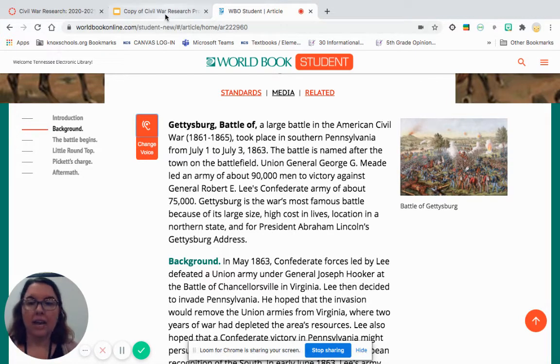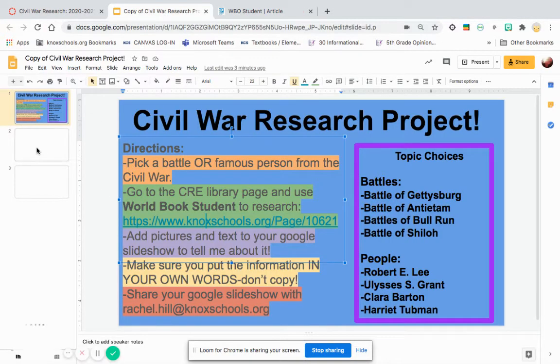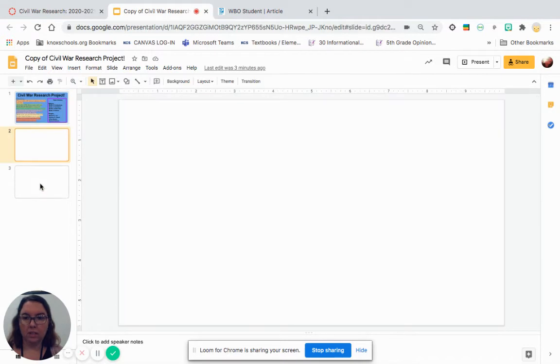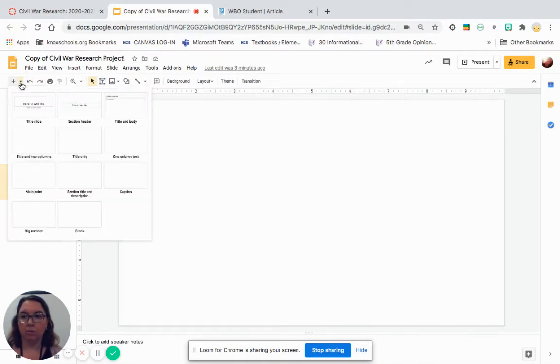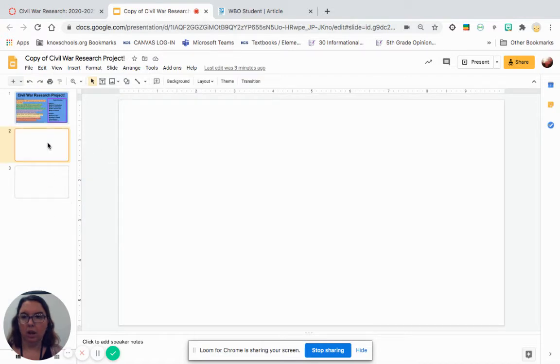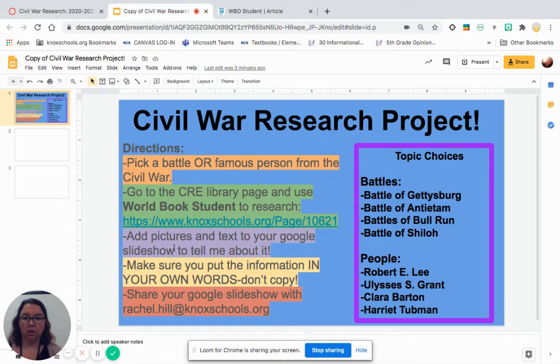And then you're going to take that information over to these new slides that we have here. I've added 2, but you have the option to add more by using this little plus. I think you could add as many as you want. But on each slide, let's go back to our instructions. You're going to add pictures and text to tell me about your topic.